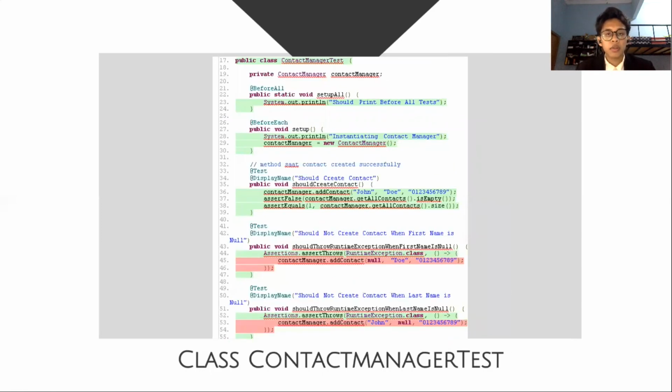The BeforeAll and BeforeEach methods perform some initialization actions like setting up the test data or environment data before executing the test. The after methods, AfterAll and AfterEach, perform cleanup actions like cleaning up of created environment data or test data.